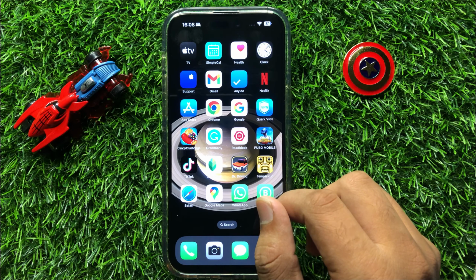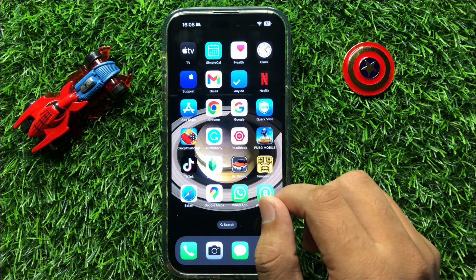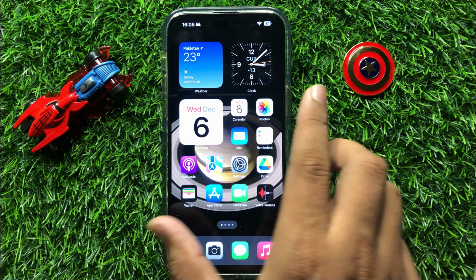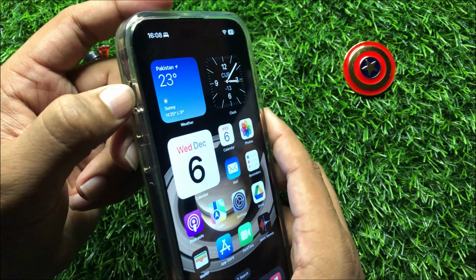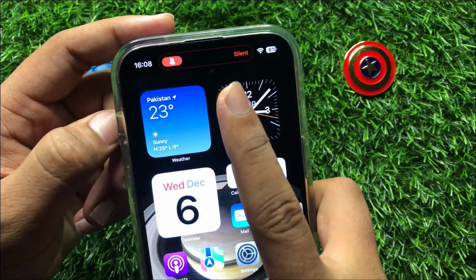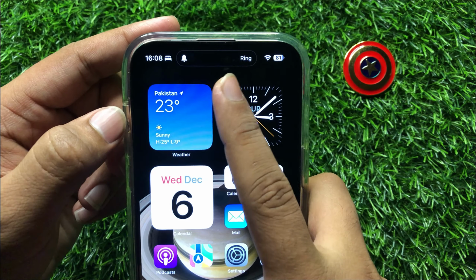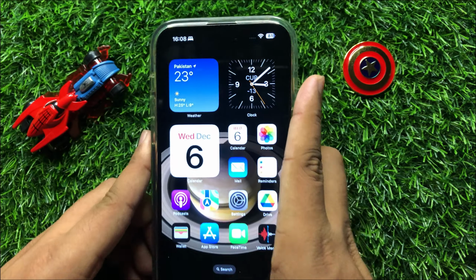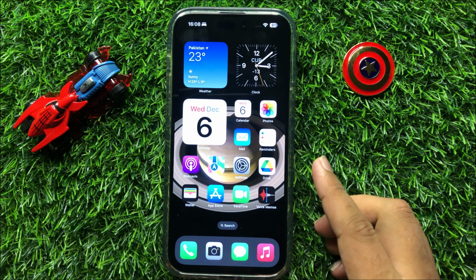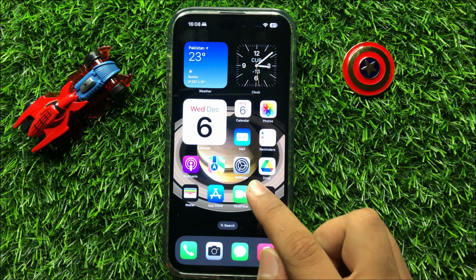So to fix this issue, first of all, if your phone is in silent mode, then turn off silent mode. Now if you are in silent mode, then turn it off with this button. Turn off silent mode, and after that, if it doesn't fix your problem, then open settings.